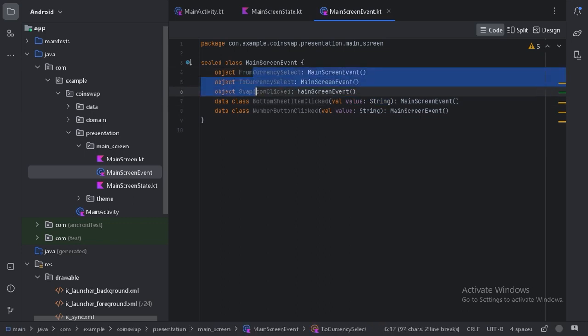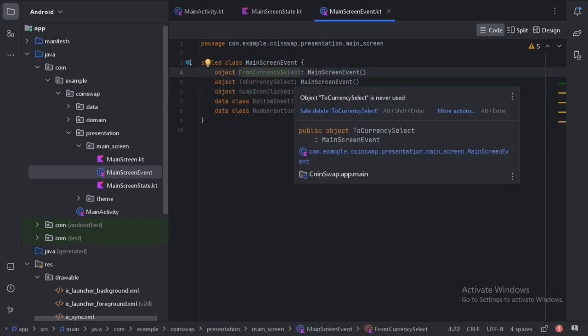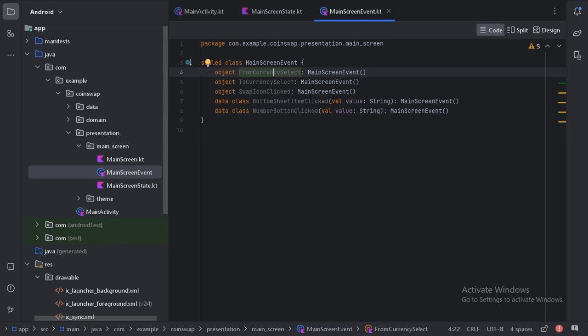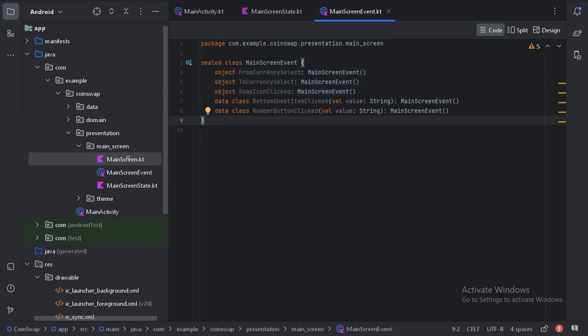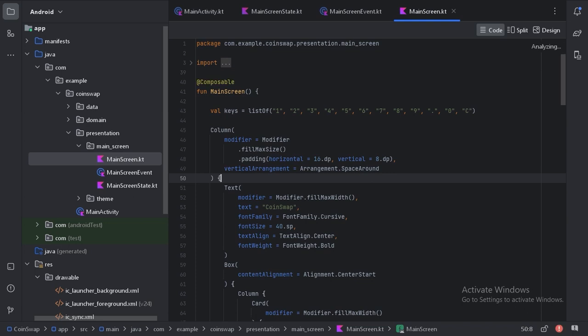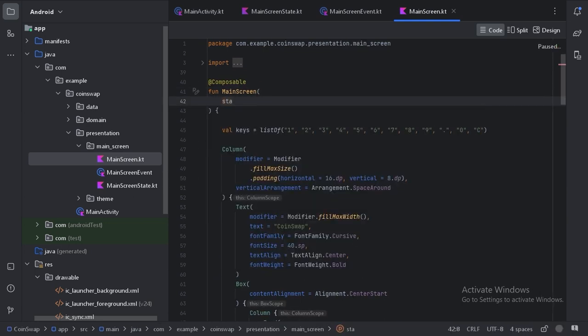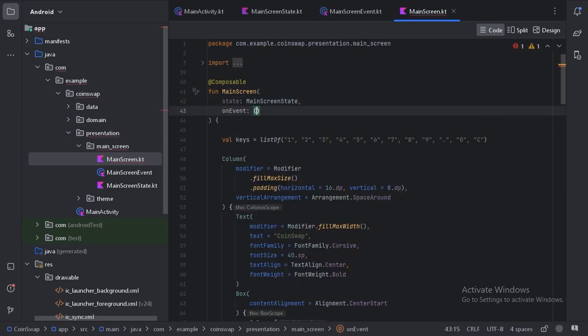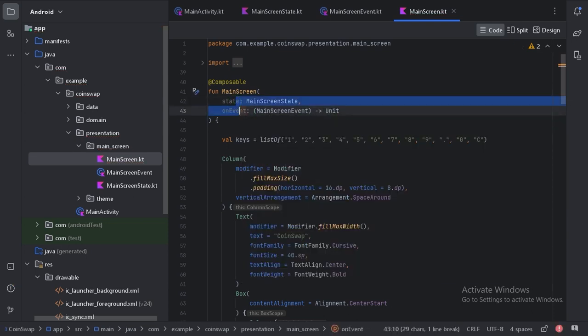In these three cases, we don't need to know any value, because if the user has selected the from currency, then we know that the user has selected that. We don't need any extra value. That's why I have used this object. Now let's go to our main screen and pass these two things here. Here in this way I have provided these two things in our main screen.